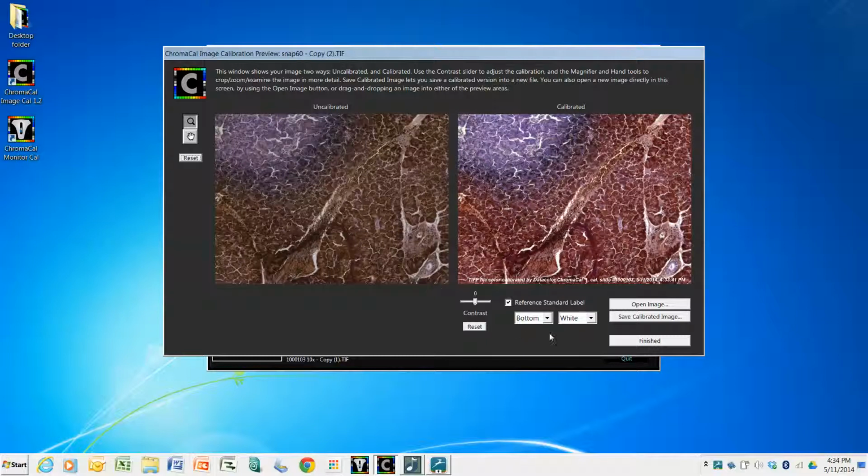We also provide you the ability to modify contrast, so you can increase or decrease contrast. But please note, the way we have designed the contrast function is that we maintain the linearity of the image, and that's very important for scientific images. So our contrast adjustment maintains that linearity.